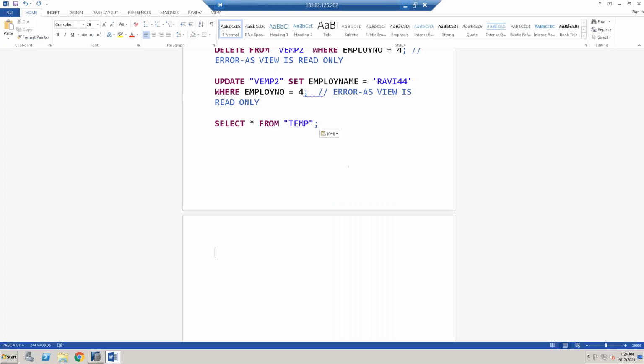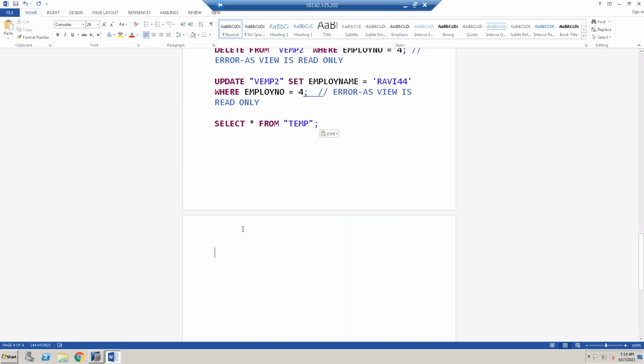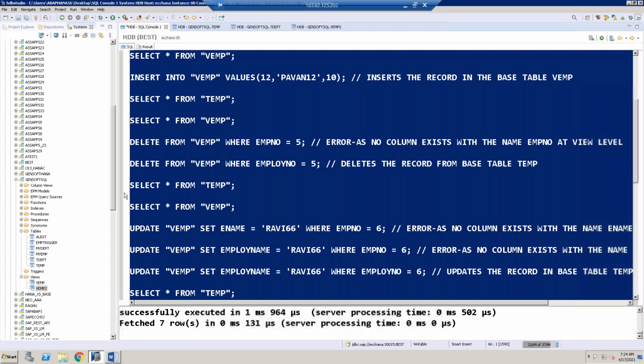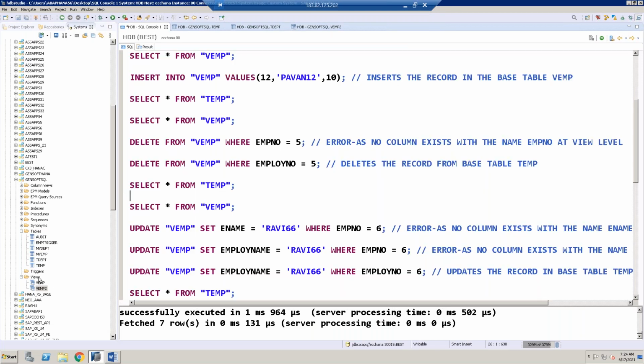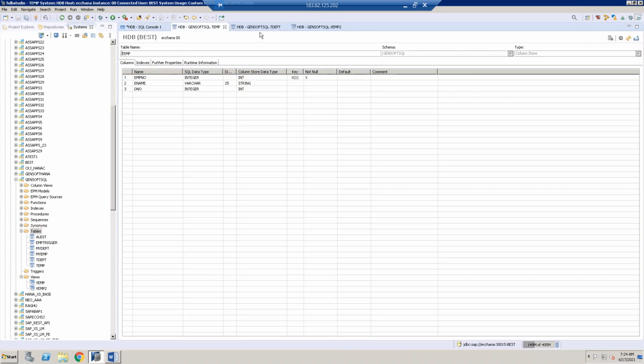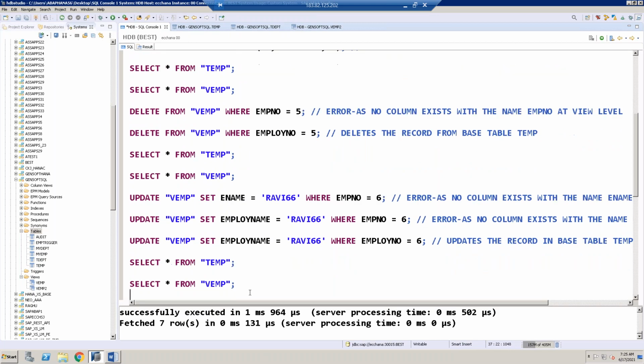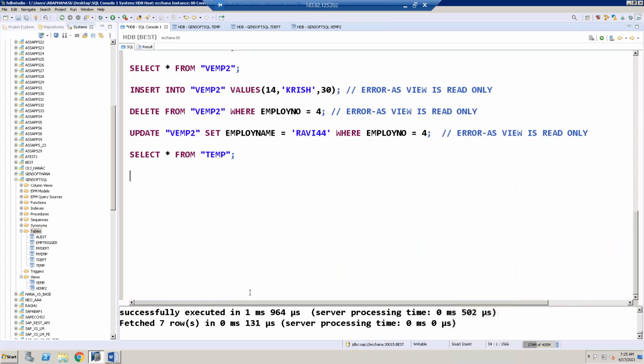So where are we now? What is the next agenda here? Let us try to create a view on top of two tables. Anyhow, we have these two tables, TEMP and T department. So I'll try to create a view on top of these two tables. Let's see whether it is updatable or not. Okay, so what shall I do?